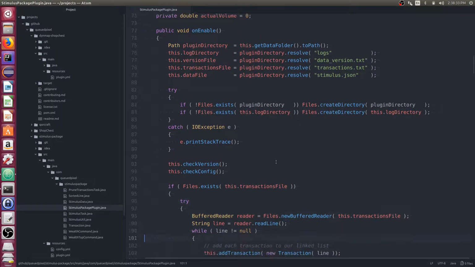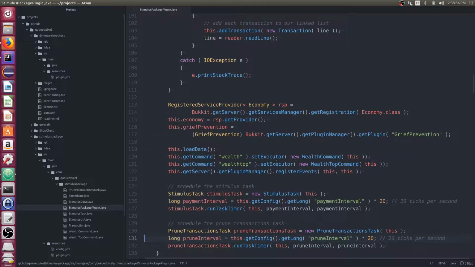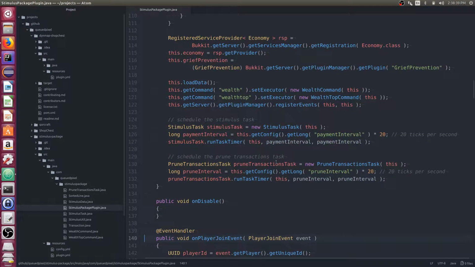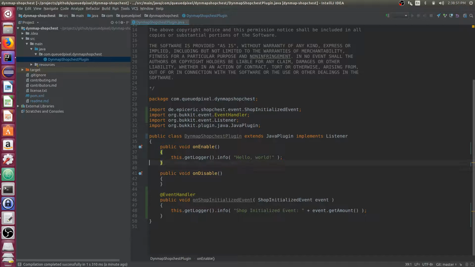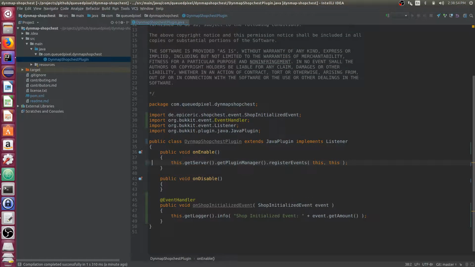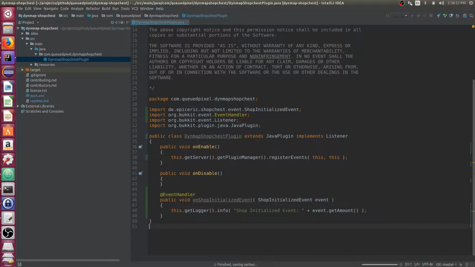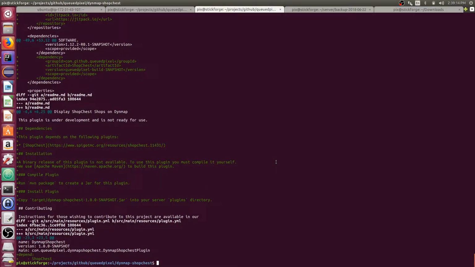I'll look through my other code here to see how we set up listeners. Yeah, here we go. We register events. So let's do that. And in on enable, I'm going to get rid of hello world. We don't need that anymore. All right, so we've added this register events in on enable to register this class as an event listener. We've added this event handler. I suspect amount is going to be the number of shops that were initialized. We should be able to see that pretty rapidly here.